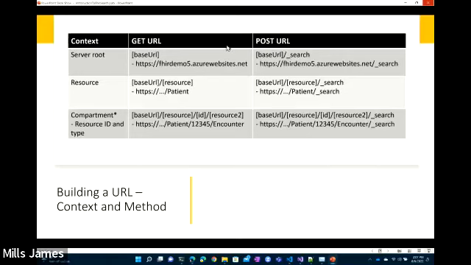The most common search is actually going to be the resource-based search. So that's the second line there. And in the case of the GET, you're just adding the resource name after the base URL. So you have your URL /Patient, /Encounter, /Observation, whatever you need to do, MedicationRequest, and search for it there. And then same thing with POST. You just take that same URL and add the path segment of _search.